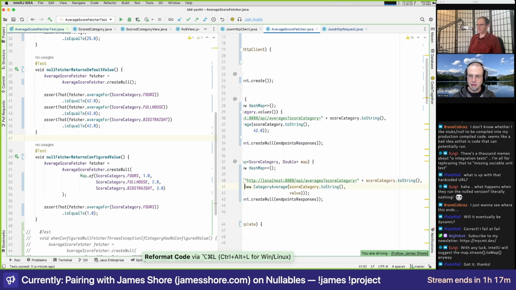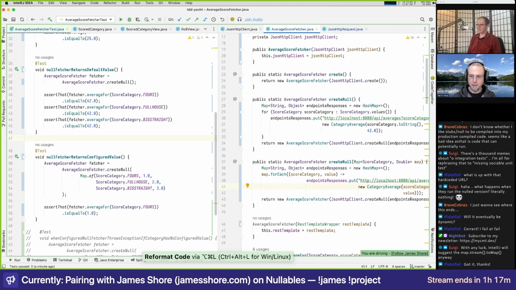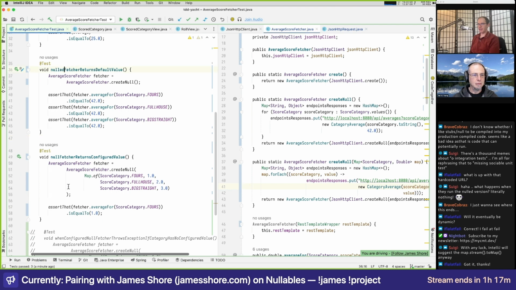Yeah, that's much nicer. Okay. So I kind of want to say that we're missing a test here, which says that first, that should be nulled fetcher, not null fetcher. But we're missing a test that says that it still gives us the default on the ones that aren't configured. Okay.